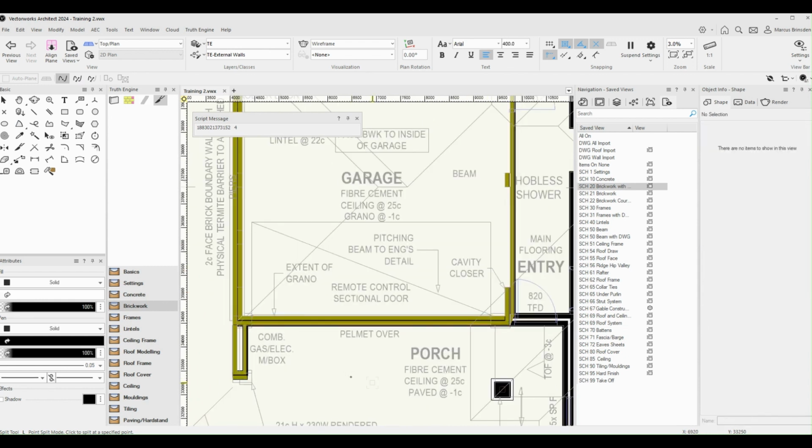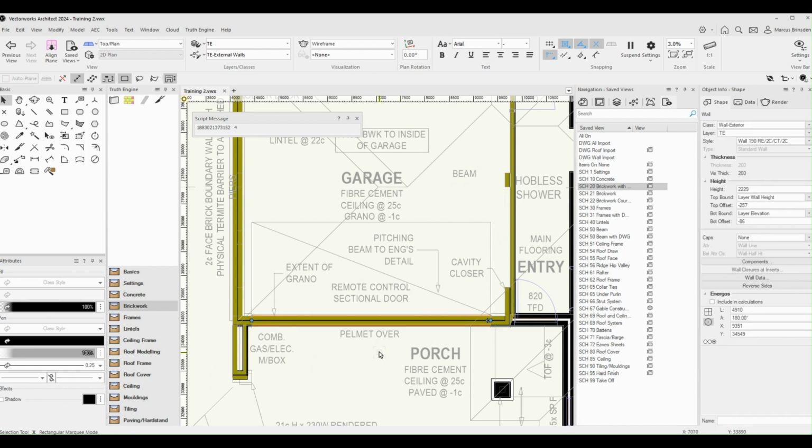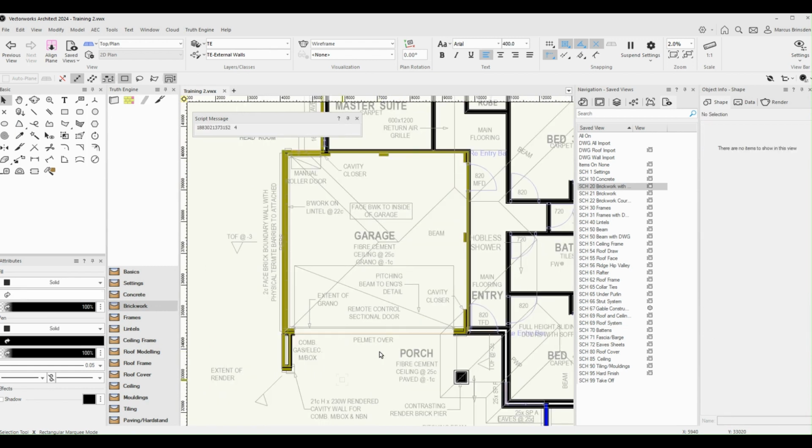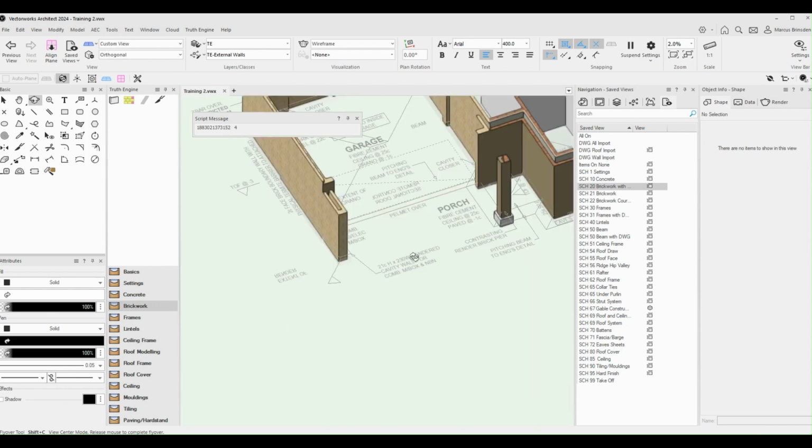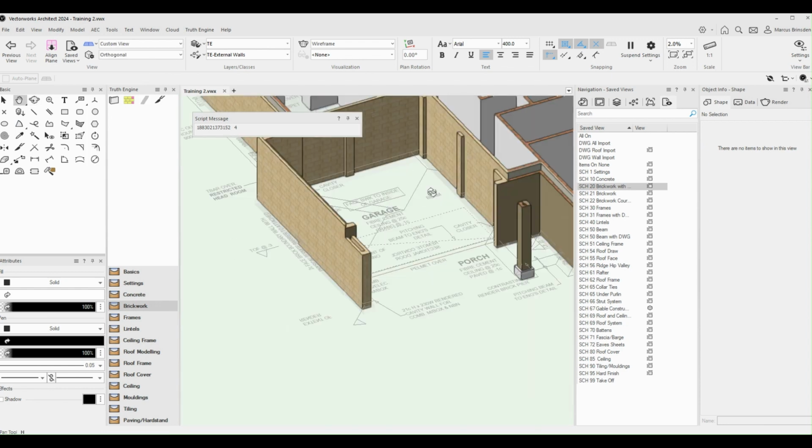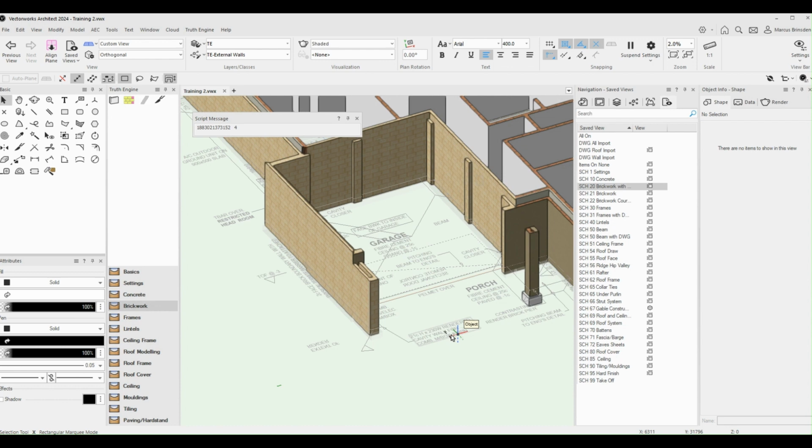Okay, just press escape and X to select. You can see there's the brickwork we need to cut out, so we can remove that now. There we go. So I mentioned if that was an opening that needed a T-bar, we would use the opening object.